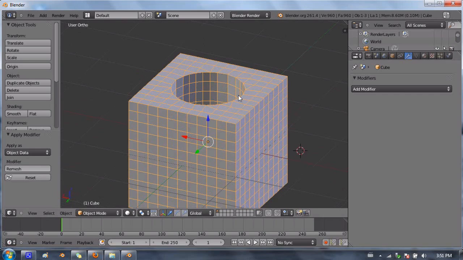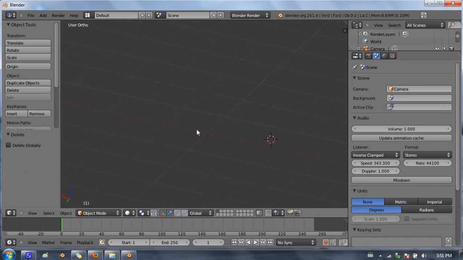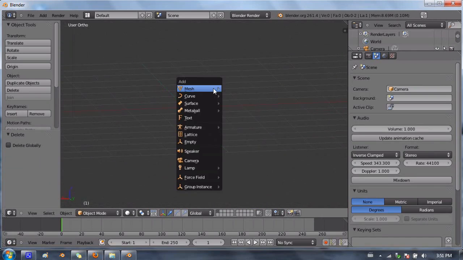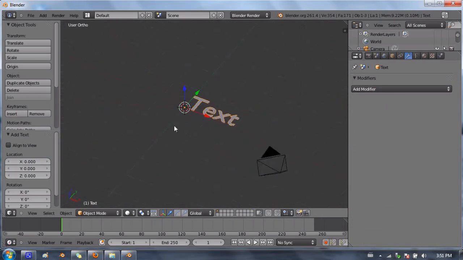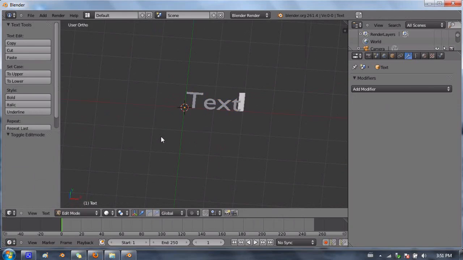One more example. This is actually probably a more common one. I'm going to go ahead and press Shift C to get my cursor back in the middle. I'm going to add some text. So Shift A to add an object, and we're going to add a text object, which is actually not a mesh yet. It's just a special text object. Into edit mode with Tab, I can delete and retype.